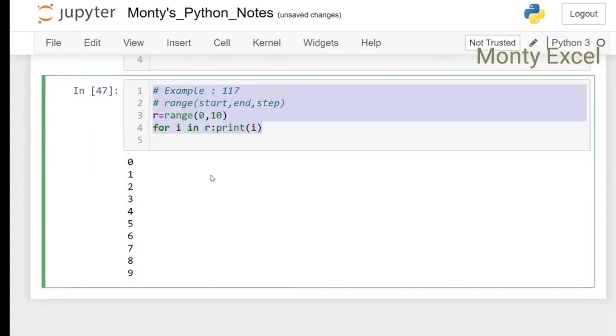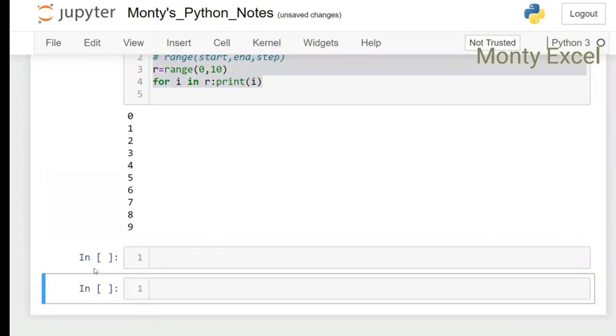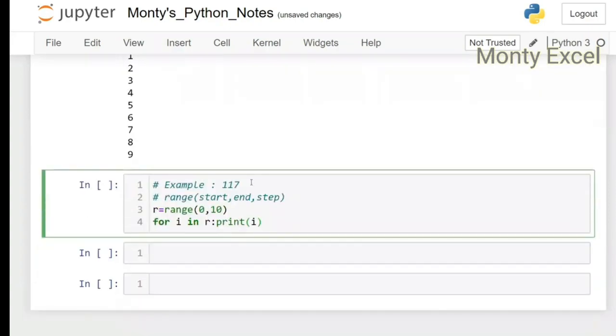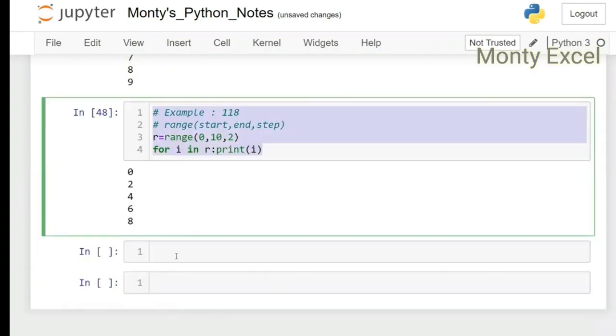So let's see the next model, very quickly. Now here, I want to use range as only 10. When you use 10, it prints 0 to 10. What if I say step 2? Let's use a step 2 here. When I use step 2, it is just putting the even numbers, right? Now let me go for a similar example with the odd numbers.